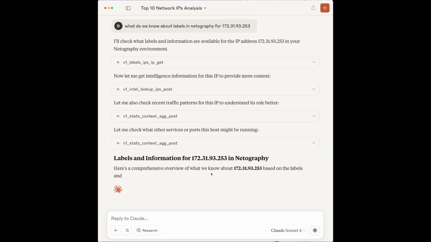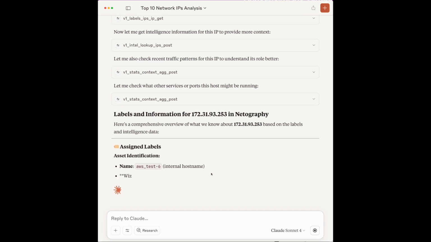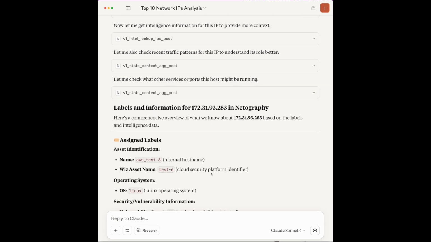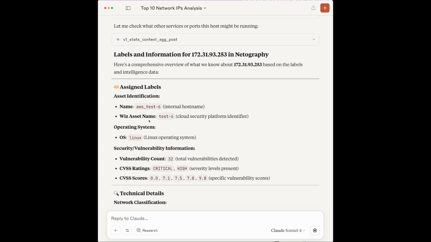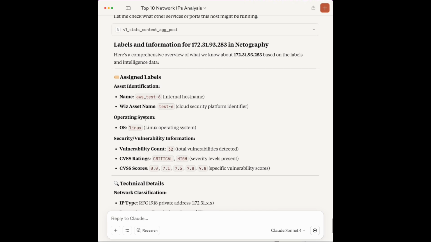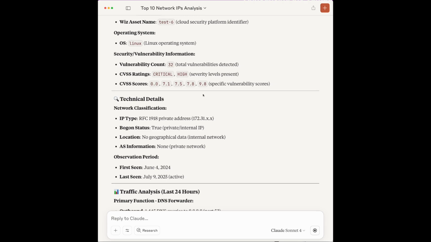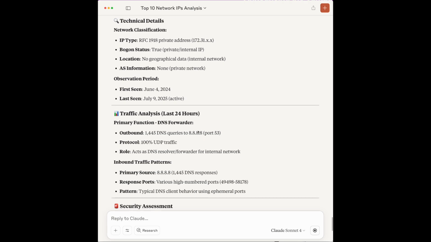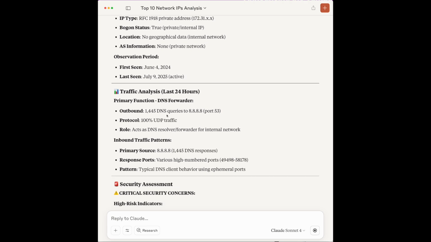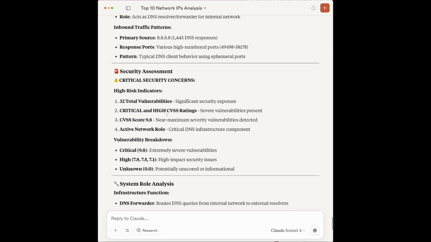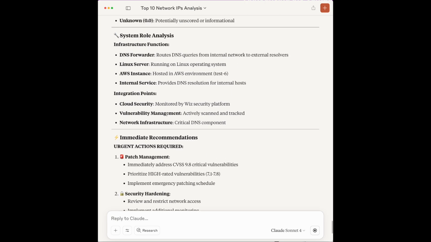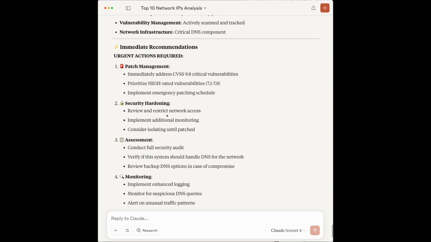The host is in AWS, and we're seeing outbound UDP traffic consistent with DNS usage. We also are seeing some critical vulnerabilities on this host reported through Netography's integration to Wiz. Claude is rightfully concerned about these critical vulnerabilities and provides some additional analysis of the traffic and some suggestions for actions to take.